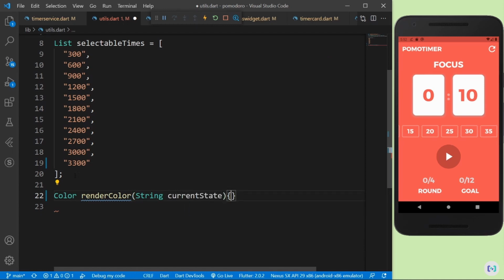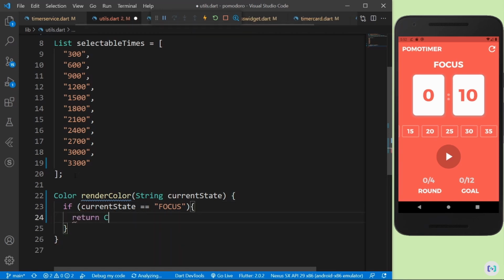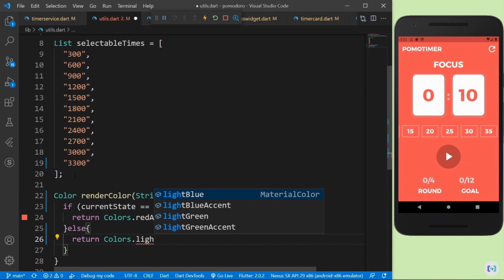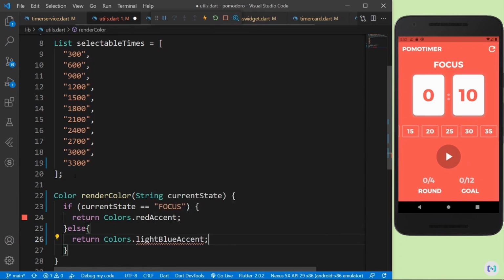Then I have an if statement. So if current state is equal to focus, then I'll just return Colors.redAccent, and else I'll just return the light blue color. I'll say return Colors.lightBlueAccent here. Okay, perfect.